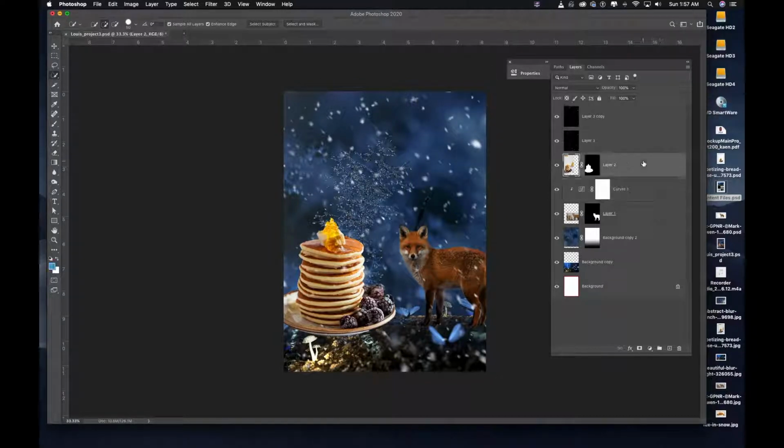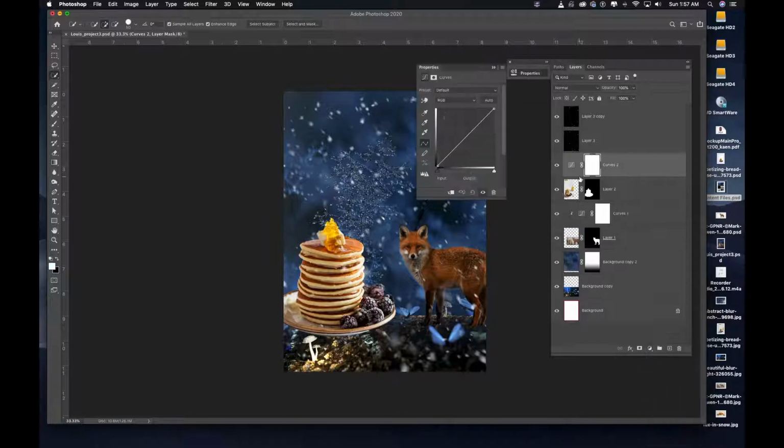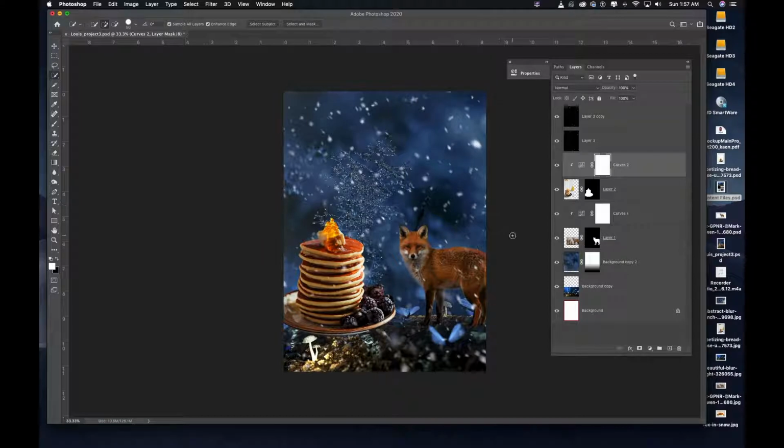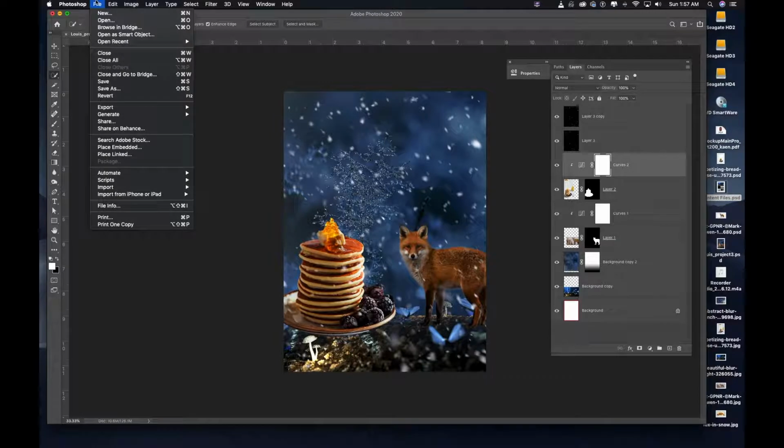And the same thing with the pancakes, a little too bright. I'm going to select that, go back here, go back to curves on that, and link it again. And then I'm just going to bring it down a little bit so it looks more believable. So it looks pretty good there. Too dark. Looks pretty good so far. Let me just save my file.